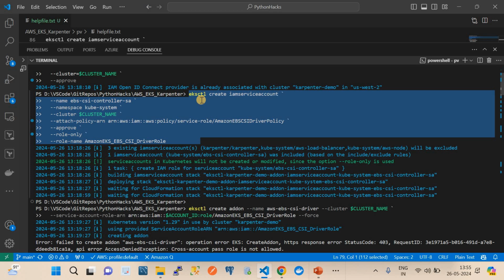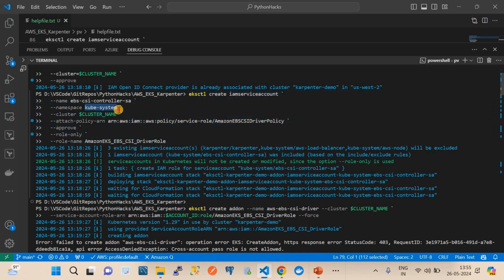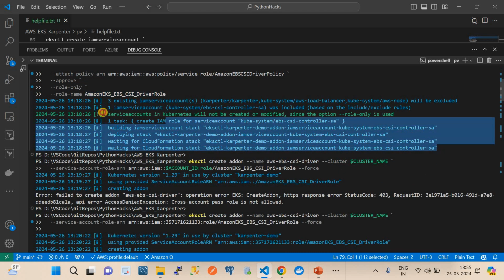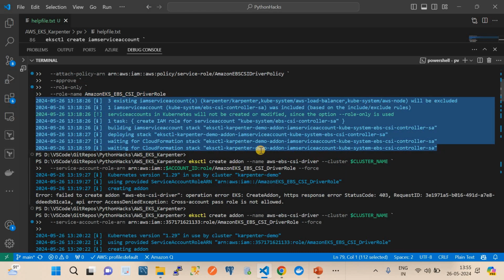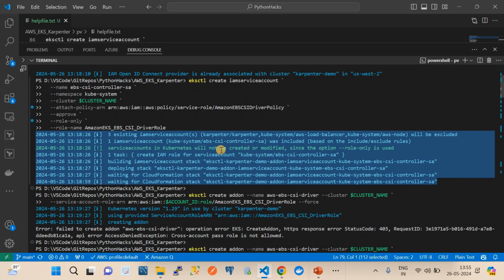So here we are running eksctl create iamserviceaccount. We are giving the name of the service account. The namespace is kube-system. This is my cluster name. And I'm passing the AWS managed policy, that is the Amazon EBS CSI Driver policy. And then this is the role name. It takes a certain amount of time and then it gets created. So the service account will get created.